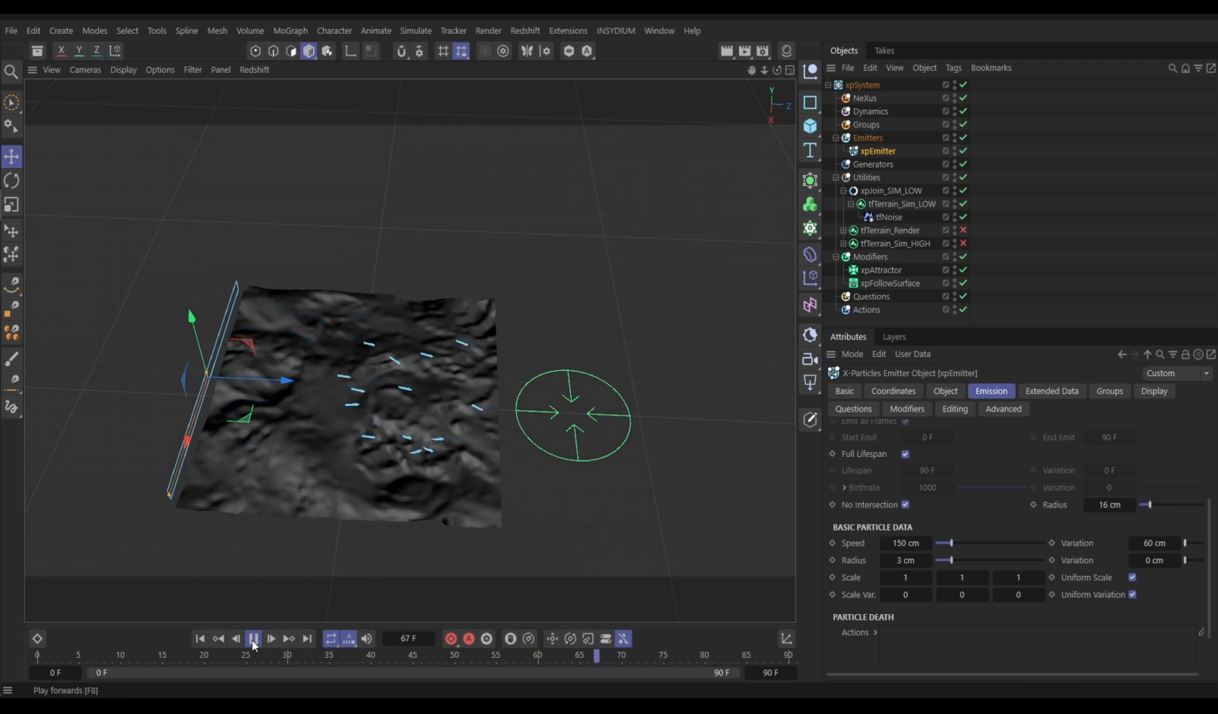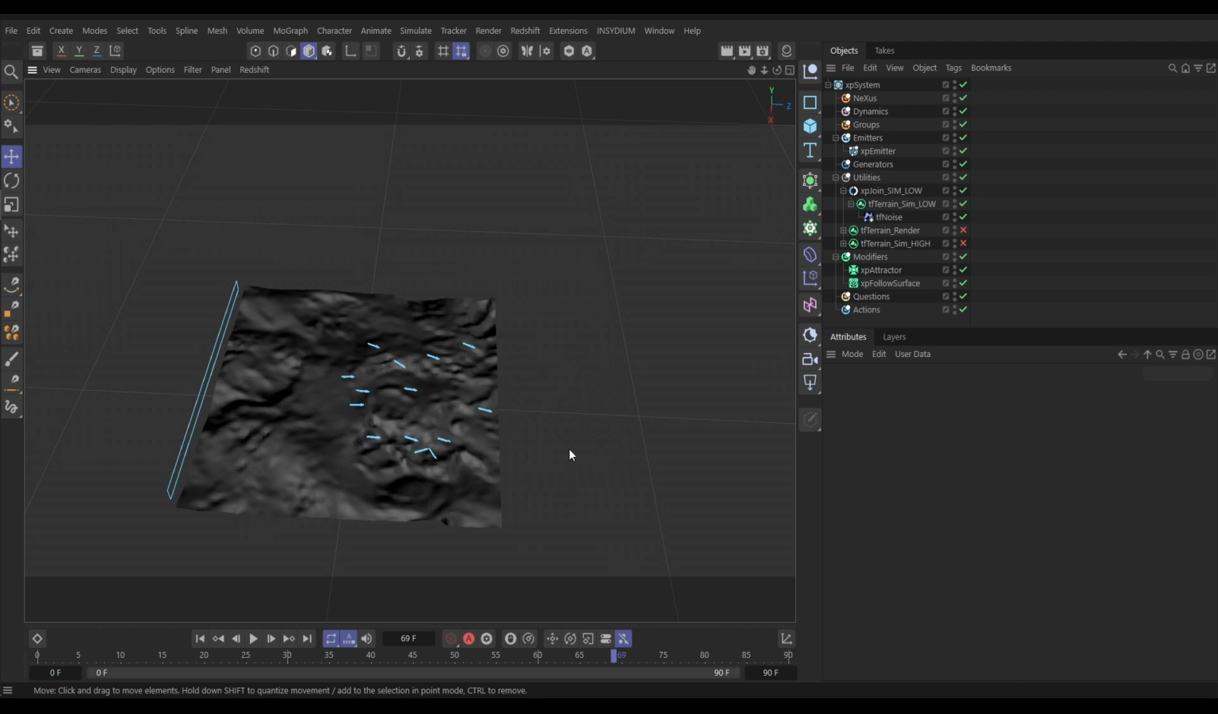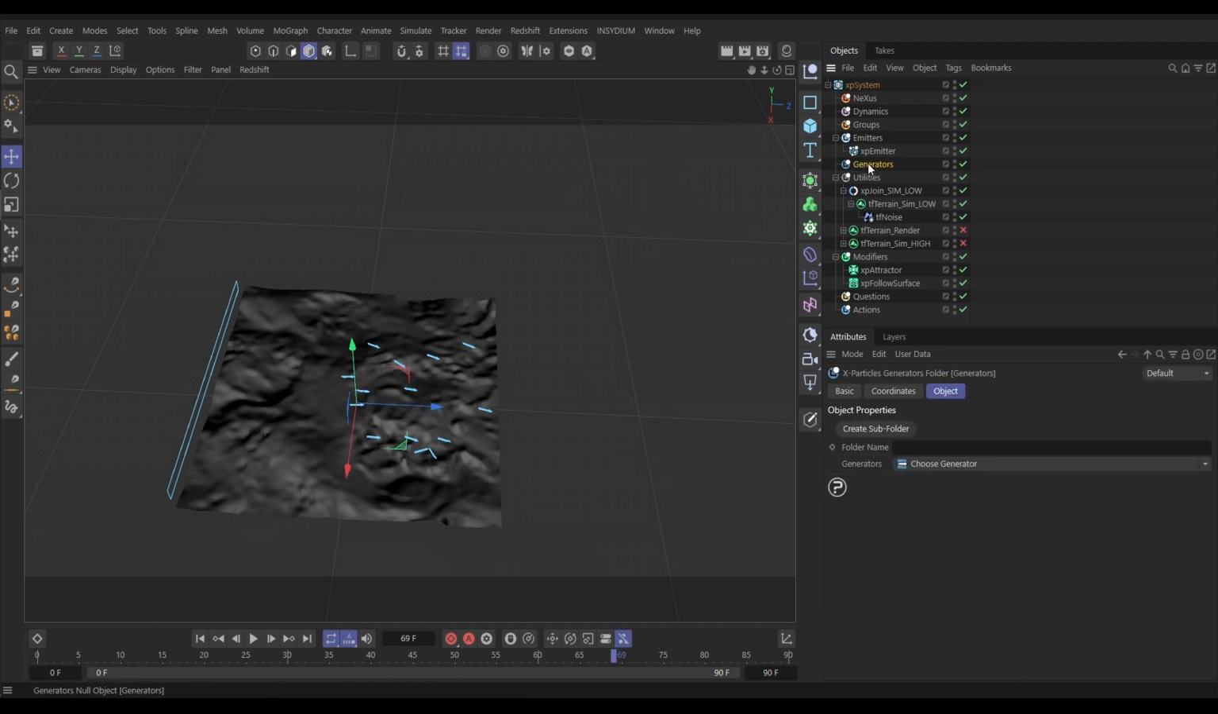Excellent. So now what we're going to do, let's go back to that attractor actually, and we can uncheck visible in editor, which gets rid of that icon. We don't need to look at that now. Now we're going to draw a trail behind these particles. So we'll go to generators. Let's just close up that join so it's a bit more tidy. In fact, we can close up that utilities folder as well.